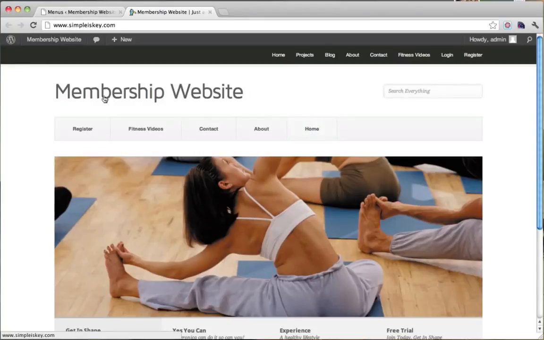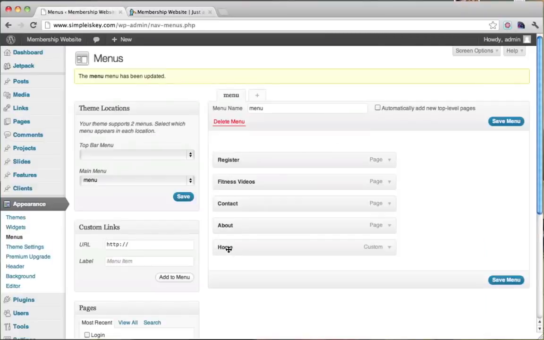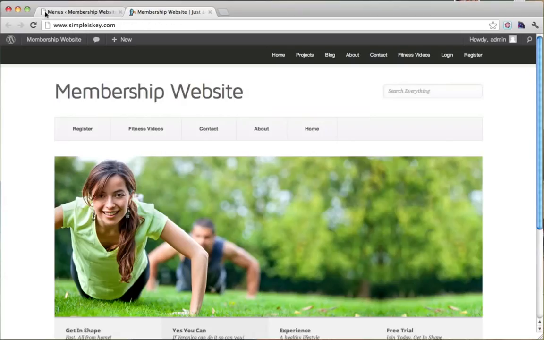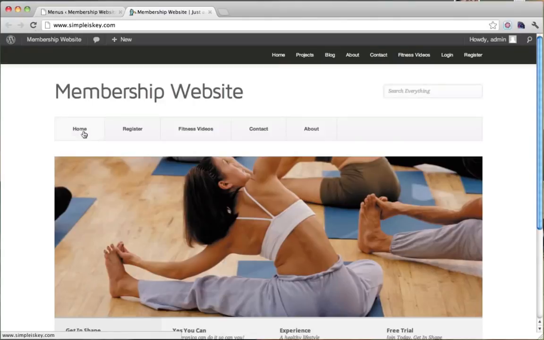What if we want the home to be over here? All we have to do is click and hold and drag it to the top and click Save Menu. And we can refresh and we can see that home is there.